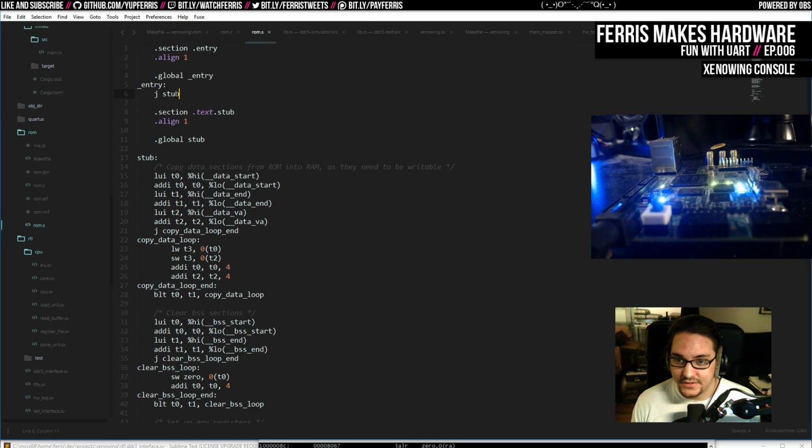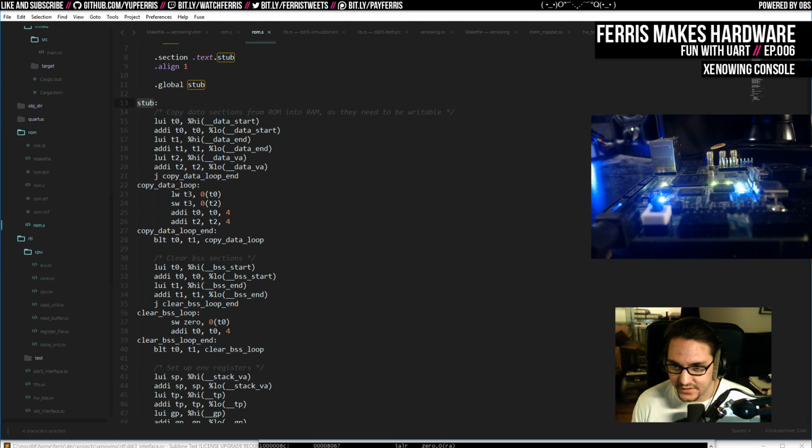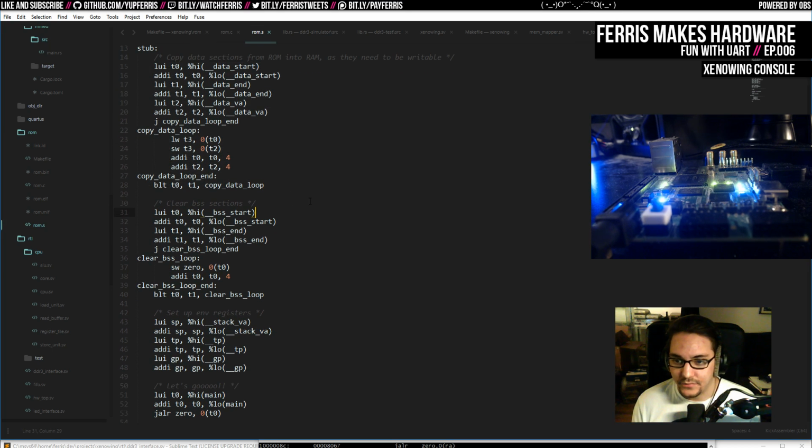There's the entry point, which is just a jump to the stub thing, which is in the text section. I'll talk about the linker stuff later, but it copies the data sections, because our program is going to have code and then data sections, and the data sections need to live in ROM in order for the program to know about them, but then we have to move them into RAM. So this does that relocation, and then almost the same thing with BSS. BSS is uninitialized memory, but we make sure to clear that to zeros anyway.